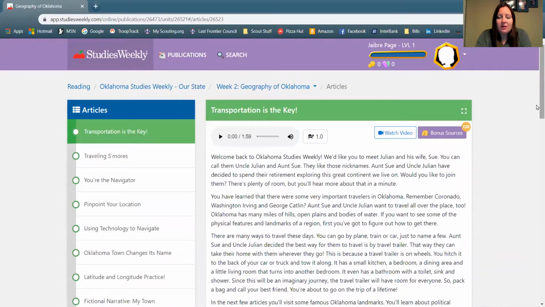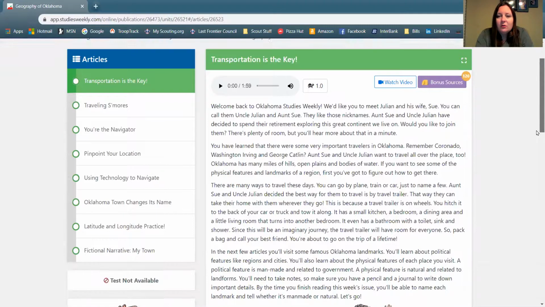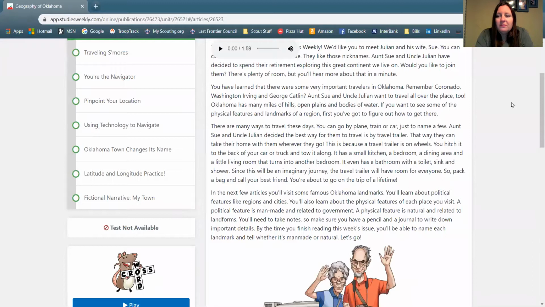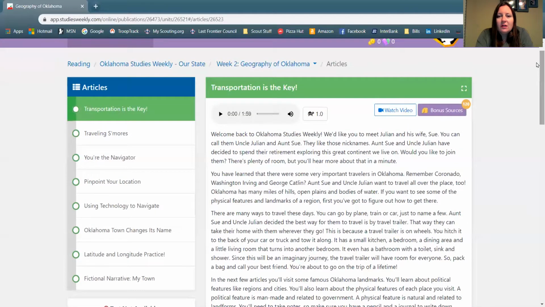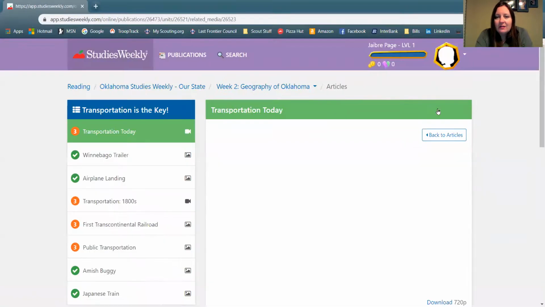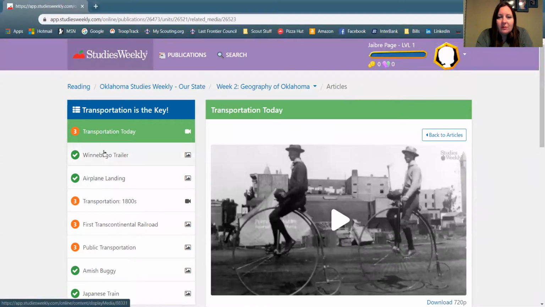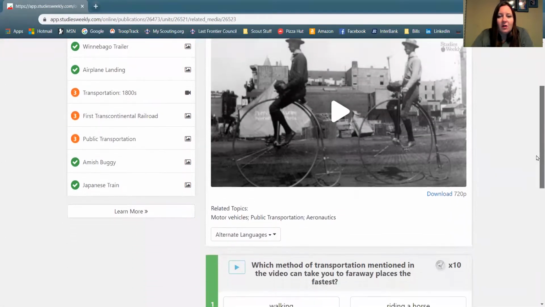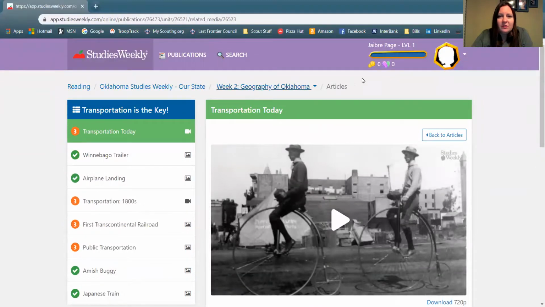So you have everything that I have had in the past this year. This is all about the geography of Oklahoma, and you will be able to read through each of your articles. If you want, you can click here so that it can be read to you. You can also click on the bonus sources like I've done in the past, and how I've shown you different pictures and videos, and you're welcome to look at any of those that you would like to do. So you've got all of that right there at your fingertips.